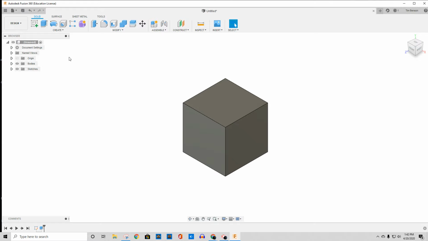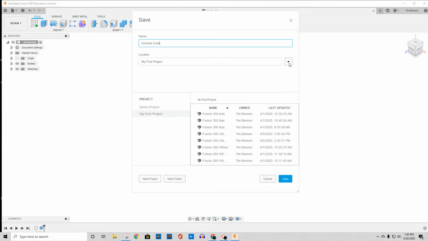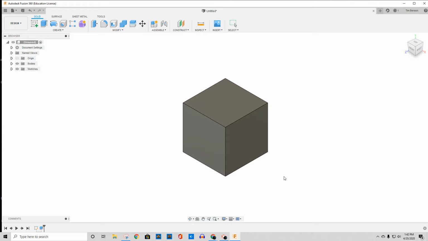Now, saving it. You can save in the cloud. You have to log into your account to save. So when I hit the save right here, I'm just going to call this example cube. It's going to go in my first projects. And that's literally on my machine right now. So it's just saving there. And see, it automatically keeps a version count of it.